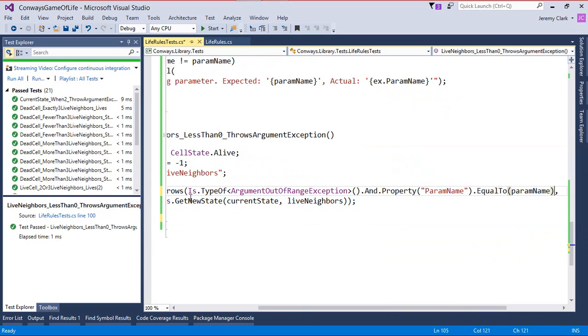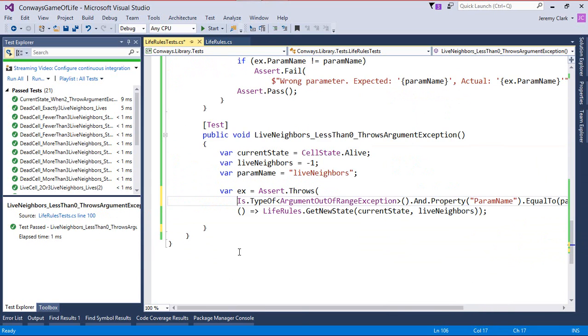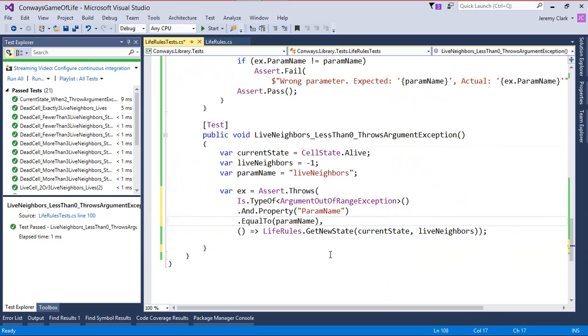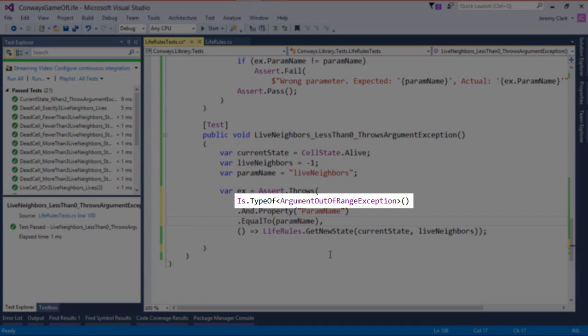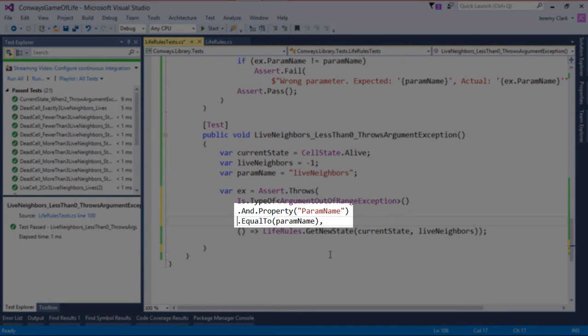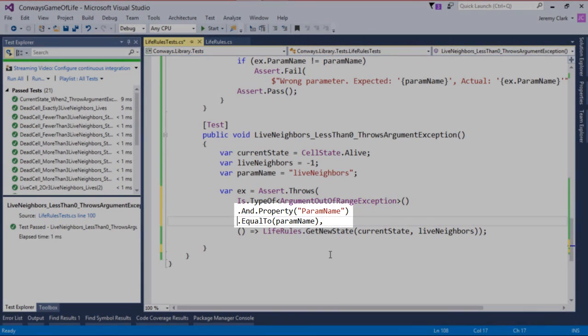Now this is a bit hard to read at this point, so let's go ahead and just split this up into separate lines, and we'll see that this actually is kind of cool. So we've just created a conditional that's very easy to read. We start out with Is TypeOf ArgumentOutOfRangeException. So if it's the right kind of exception, then we'll get past that conditional. And then we have additional conditions. So we say And Property ParamName EqualTo paramName, which is our liveNeighbors that we have here.